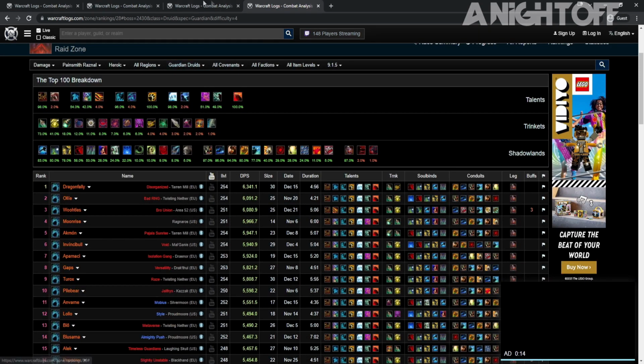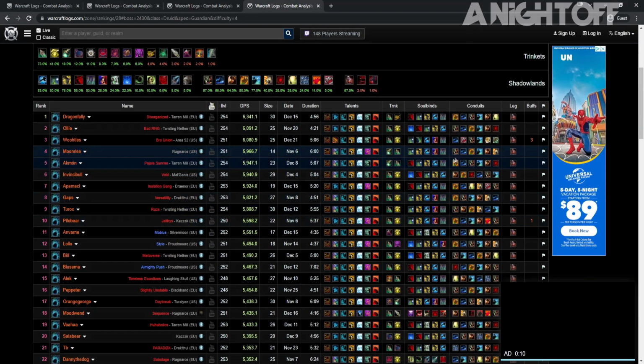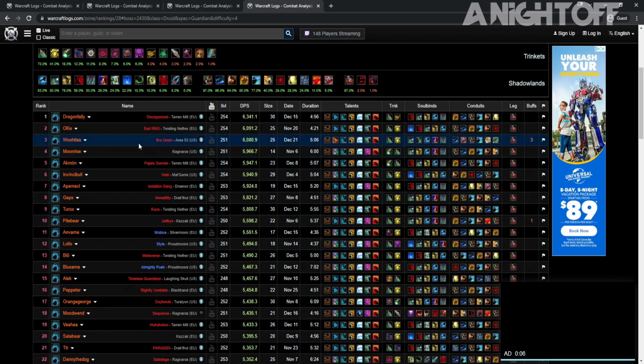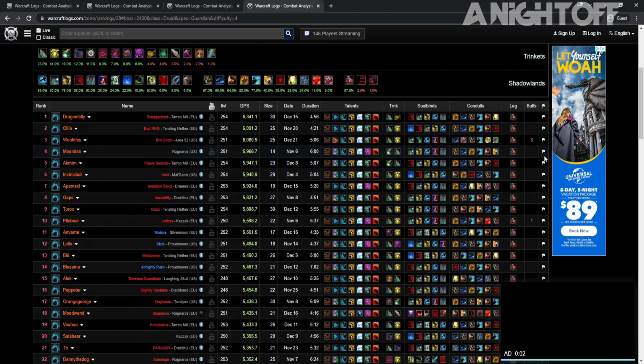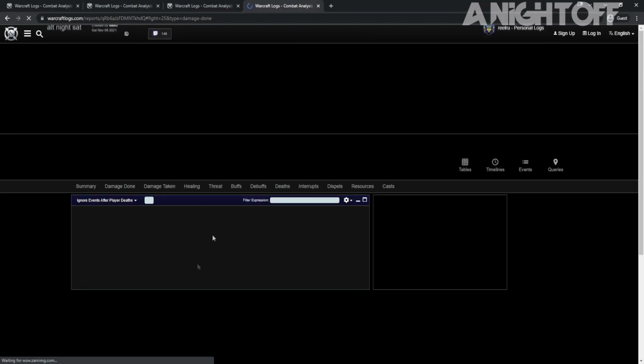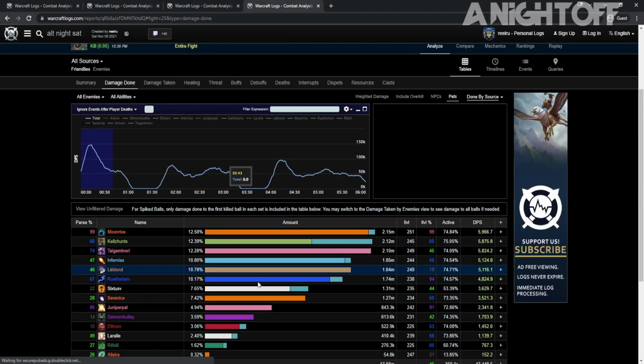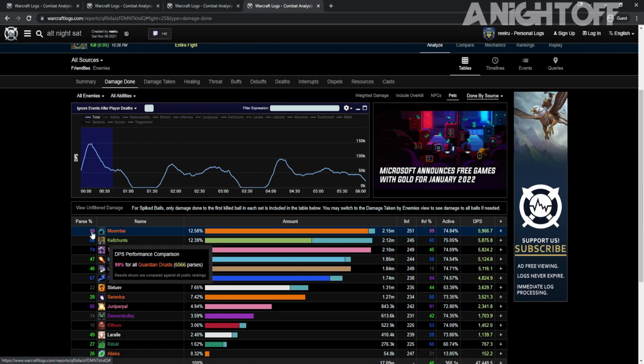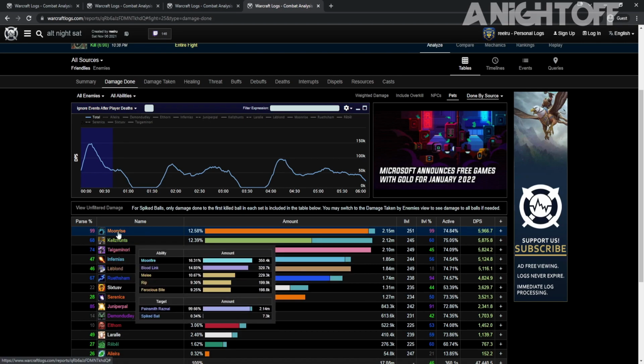Same stuff. So instead of going to the logs page, you go to the rankings page, and say, okay, here's the top U.S. Guardian Druid in this fight. Here's the top U.S. Guardian Druid without PIs. And they look at this guy, and they look at what he's doing. And what the top in the world is doing is not going to be what you're doing. And if it is, that's for a very different reason.